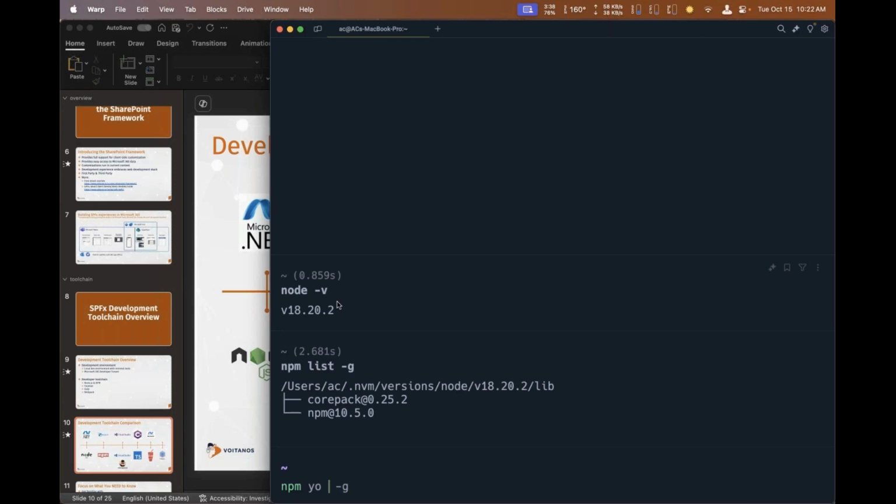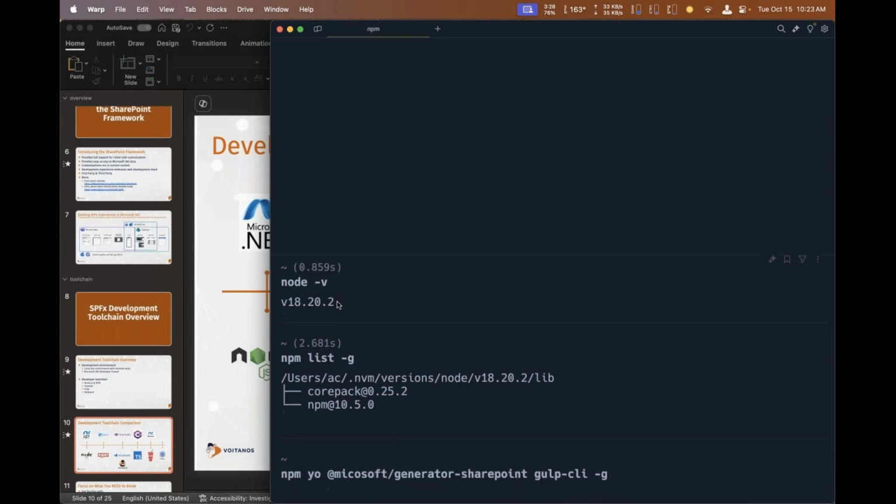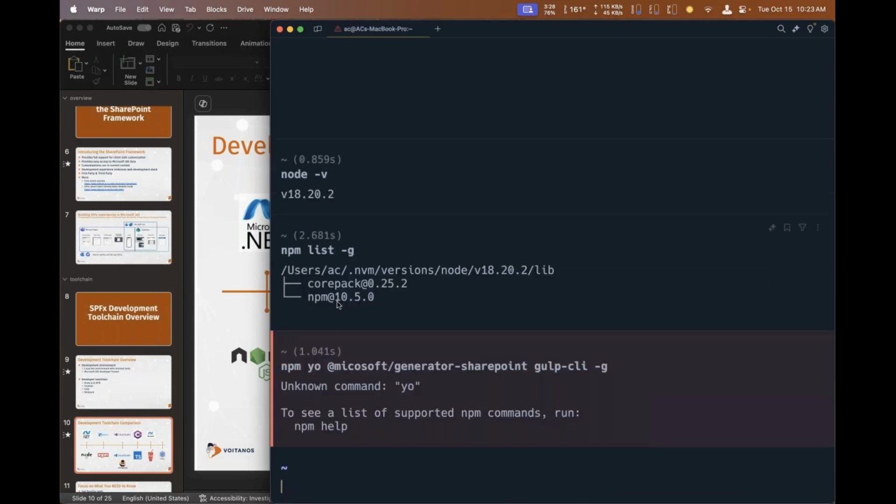And I'm going to tell it I also need to install two other things. Again, like I said, I could do these separately, but I'm going to do them all at once just in the interest of time. I'm going to say @microsoft/generator-sharepoint, and then I'm also going to install the gulp CLI like this. I'm going to say npm install yo @microsoft/generator-sharepoint and gulp-cli -g.